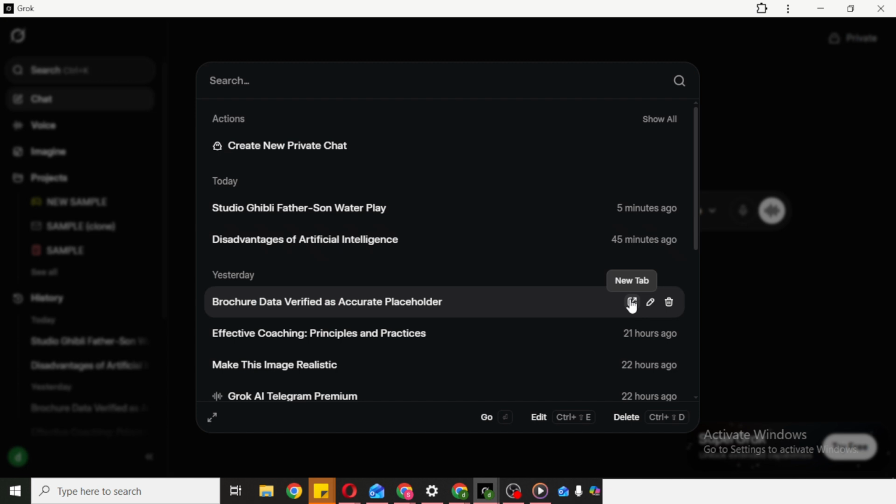Now, click New Tab. Your browser will instantly open that conversation in a separate tab at the top of your window. You can switch between tabs to reference different chats without losing your place. This is especially useful if you're reviewing past answers while drafting a new prompt, or if you're working across multiple topics at the same time.